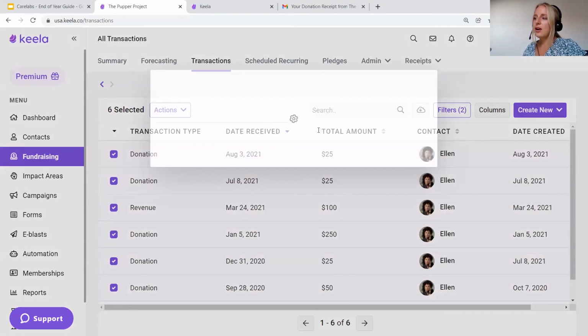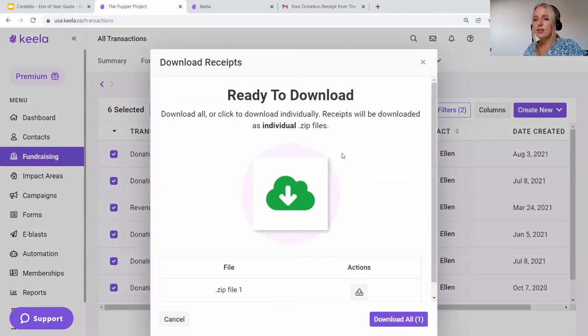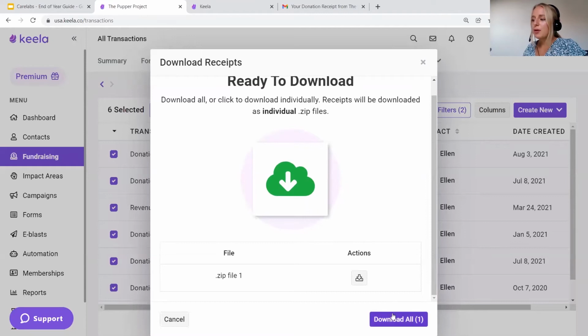Okay, so if I go ahead and click on that, what you're going to see is this little module pop up where you'll be able to download the zip files or download them from here. If you're downloading tons and tons of receipts, like hundreds and hundreds, you might get more than one zip file show up here, which is totally normal. It's just the capacity of zip files, right? If you're downloading thousands of them. So just keep that in mind too.